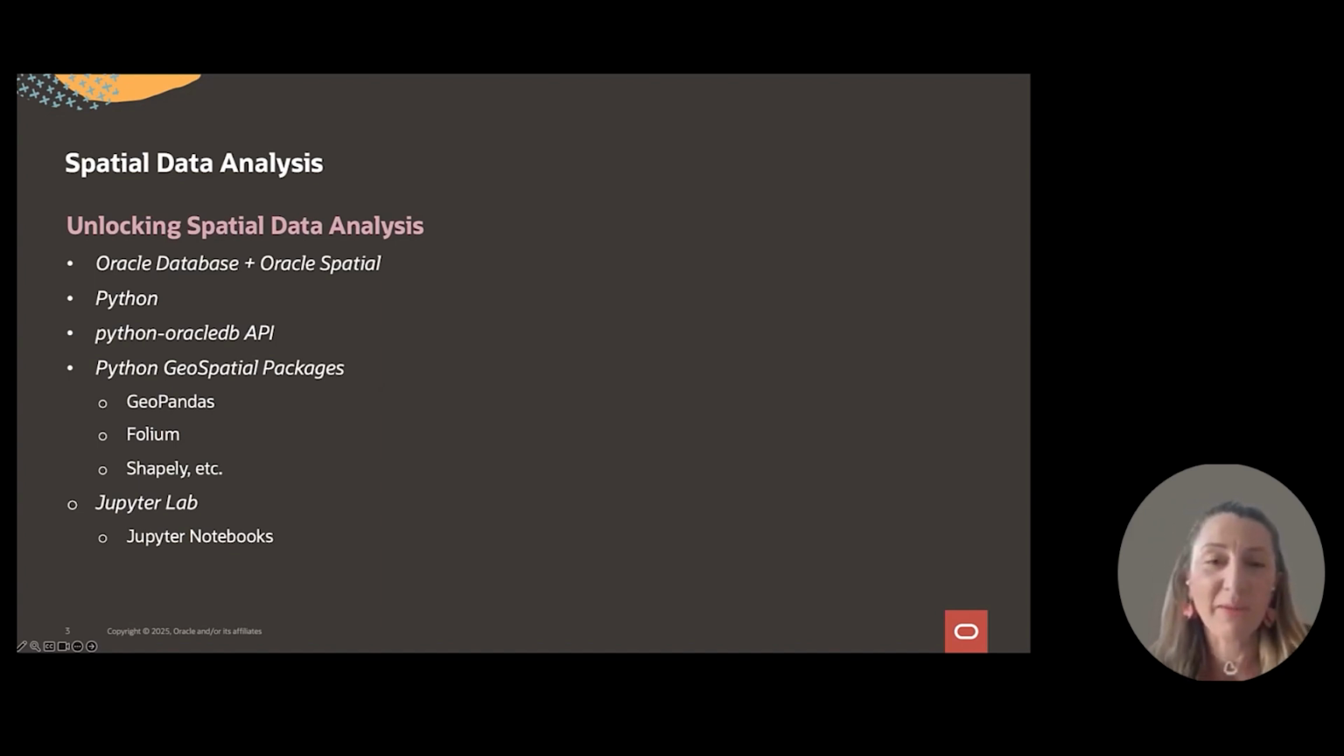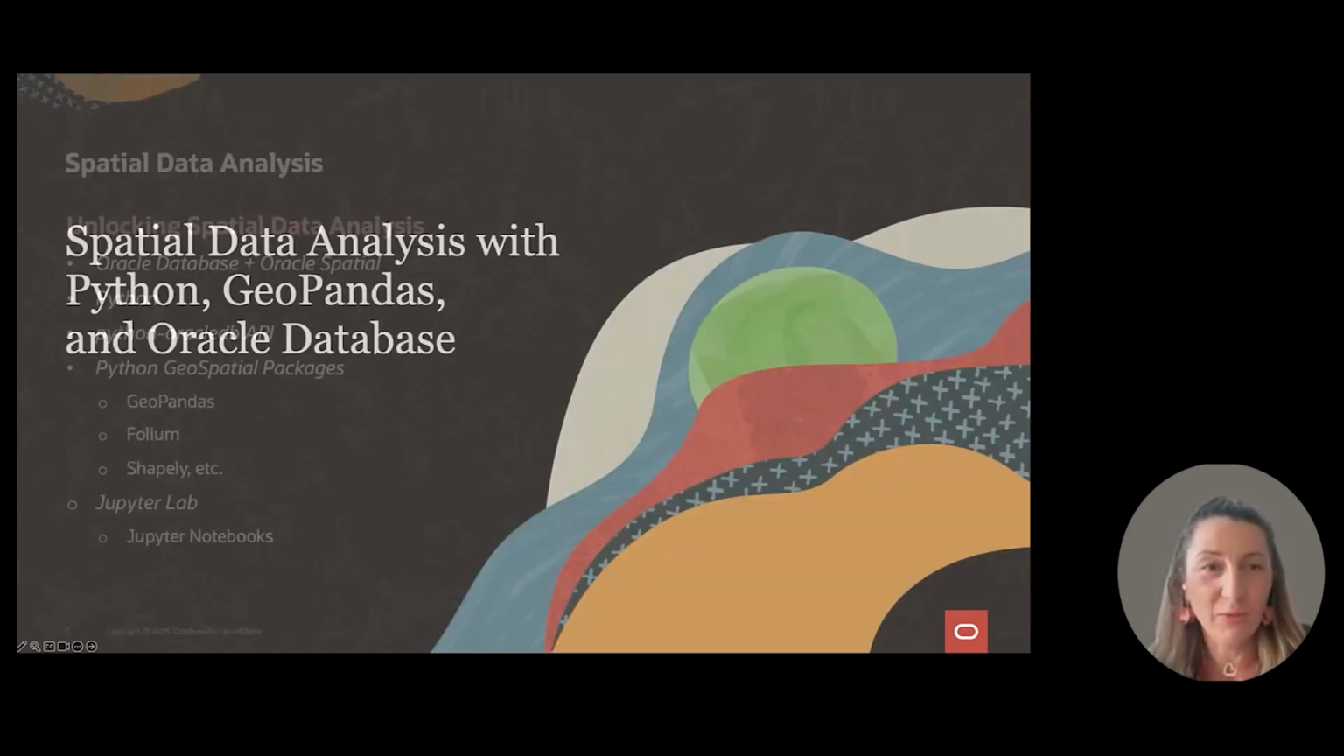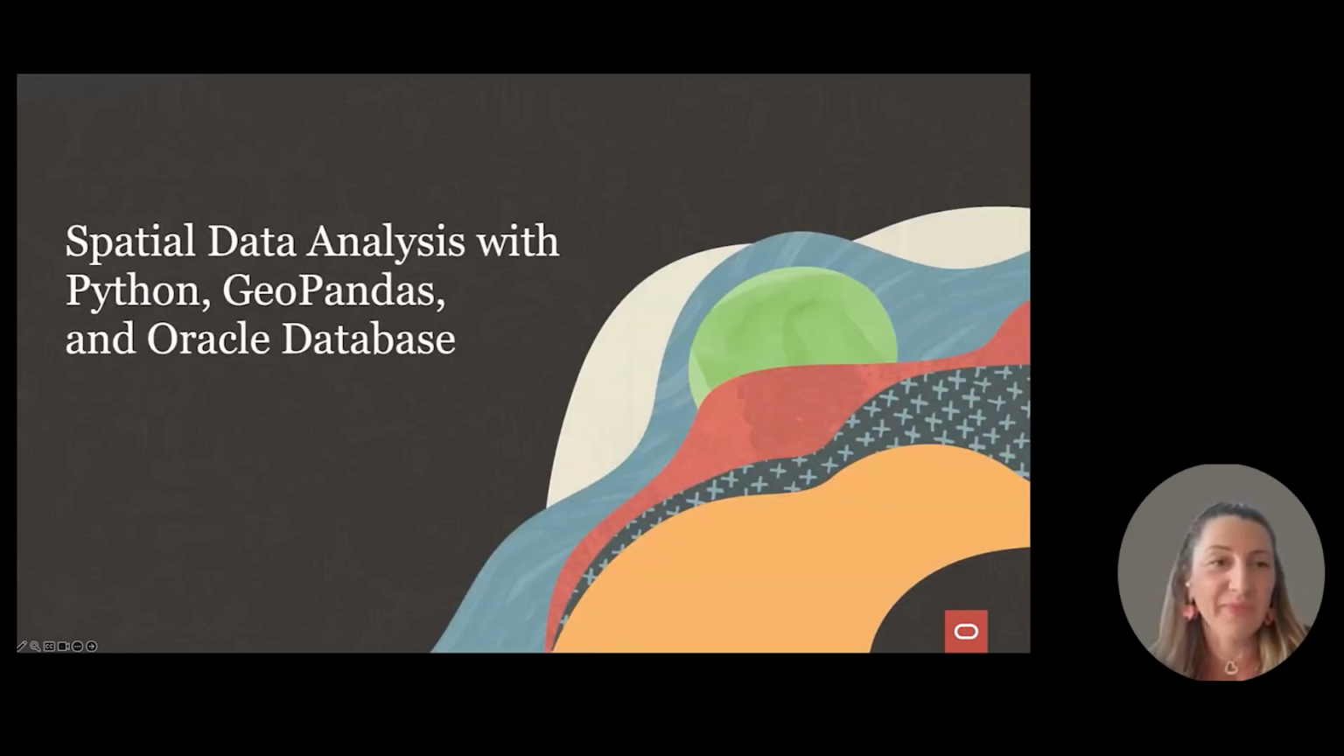In my demo, I'm going to present everything in a Jupyter notebook. I'm using JupyterLab and notebooks for presenting the analysis in a structured format, and I'm going to run everything live. Okay, so let's get started. Spatial data analysis with Python, GeoPandas, and Oracle database.